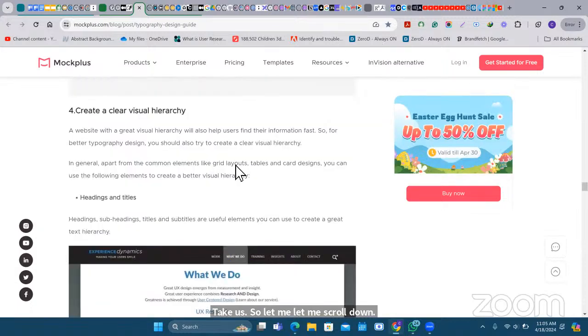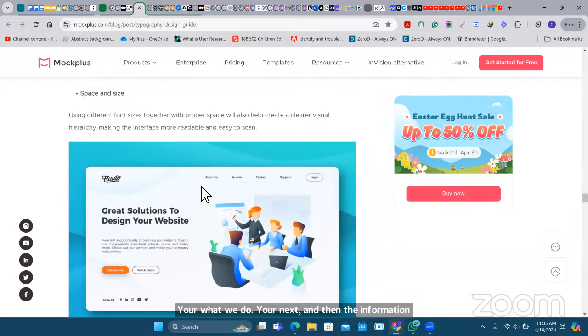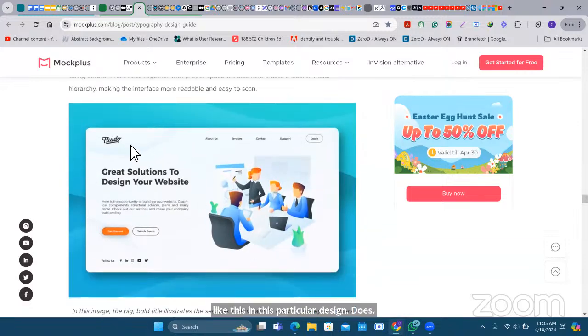Okay, I thought about this before. So this is visual hierarchy. I've explained this before. This is the first thing you see, the next thing you see, the next step. So visual hierarchy is the first thing you're going to interact with, your "what we do," your next text, and then the information that is in this particular design. That's UIUX research.